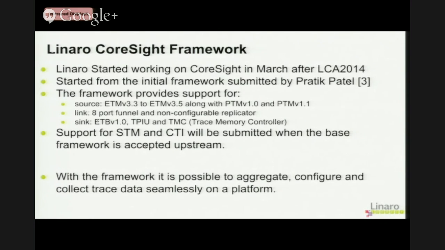in 2012. That submission had support for the basic entities that are on this component here, and a way to aggregate them and configure them at the same time. If you are to start tracing, you don't want to have to configure each and every component individually. So the framework will do that. Not only does it provide a way to configure the components, but you can also configure a path through the components, allowing you to get to a result where traces are collected into a sink.